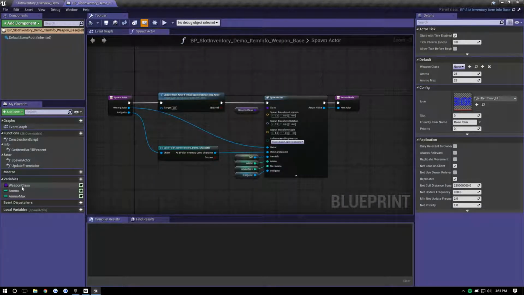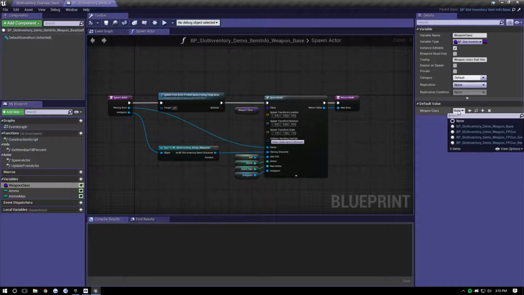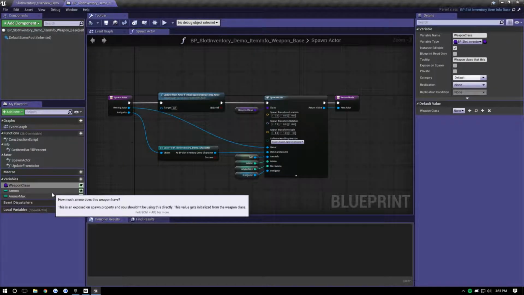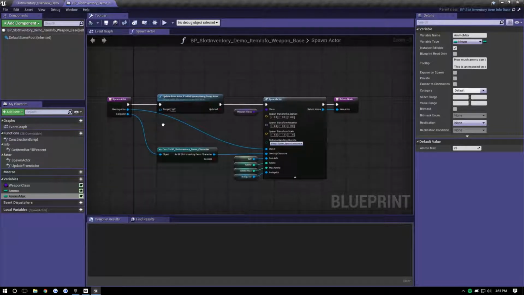First, we have some variables that are pretty important. One is the weapon class that this item info represents, meaning if this item info has a weapon class of the green first person gun, then when this item is invoked or selected, it will create and attach a green gun to the player character. Now we have ammo and ammo max, which is simply how much ammo is in this gun and how much max ammo this gun can hold. And we'll get into how those are used later.